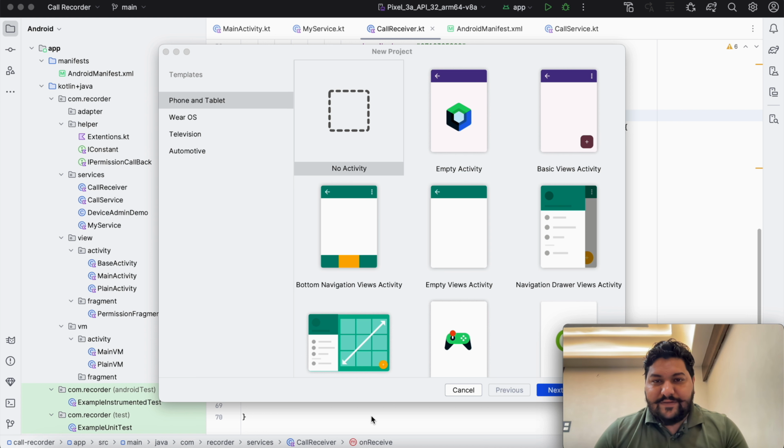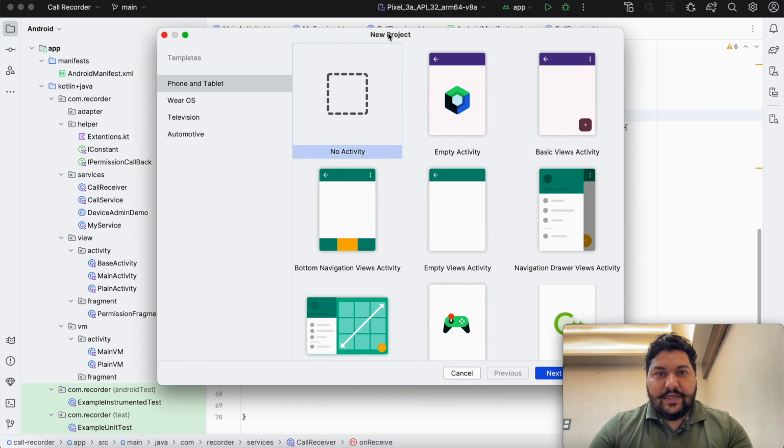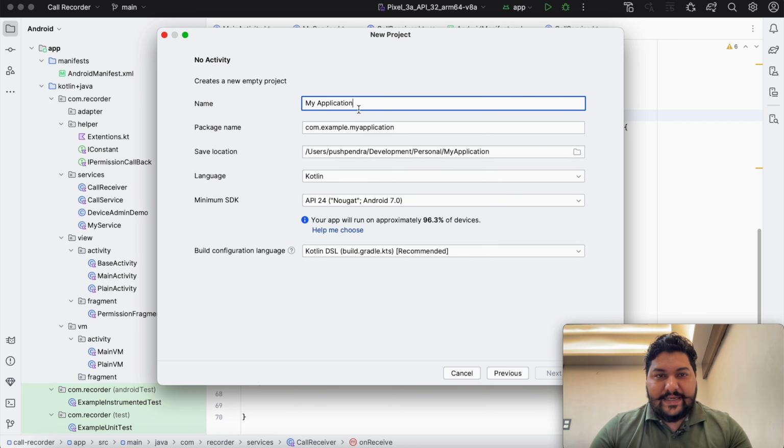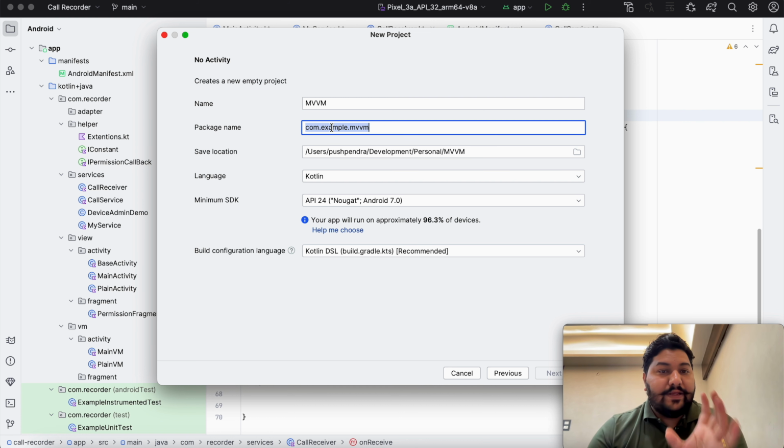First of all, I'm going to create one fresh project with no activity in Android. As you can see, I already opened the new project window, no activity. I will click on next, and here I will name it MVVM. Here you can give the package name. Package name is a unique identifier of your application. When you are uploading your application on the Play Store, every application has a unique identification that is called a package name. As of now I'm just leaving it as it is.